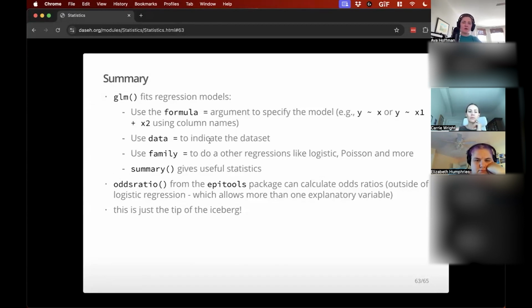All right. So to summarize, we talked a lot about the GLM function, which is going to fit regression models. You would use the formula argument to specify the model. This would look like y tilde x, with the y's and x's as stand-ins for column names. You use data to indicate which data set you're taking those values from. And you can use family to do other regressions like logistic or Poisson regression. Summary is a really nice way to give you more statistics from the fit itself, since the outcome of GLM doesn't print very much to the console. Summary gives you a little bit more info.